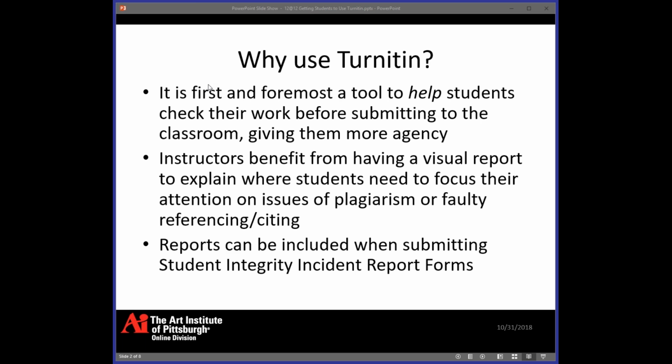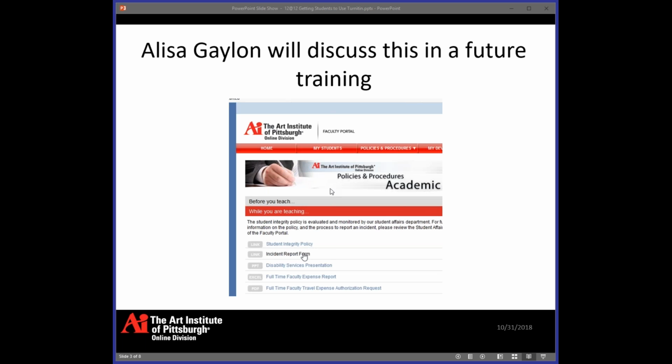And then last, which is what I think Alyssa will be talking about in the future, is these reports can also be included if we need to submit a student integrity incident report form in cases of flagrant or horrifying plagiarism. If you are unfamiliar with this, the incident report is under policies and procedures, academics, and then it's the incident report form. That's not what I'm talking about today.